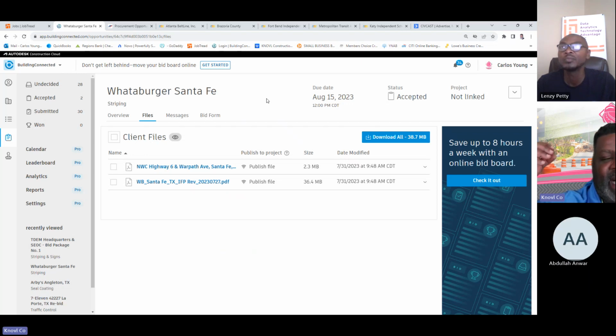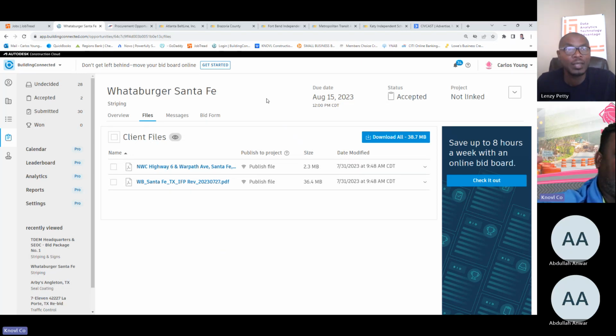It's called a bid board because in times of old, all of your bids would actually be on a whiteboard, right? So this is the automation of what bids are needed. Okay, so this is where the bids are posted. Yes, sir. All right.